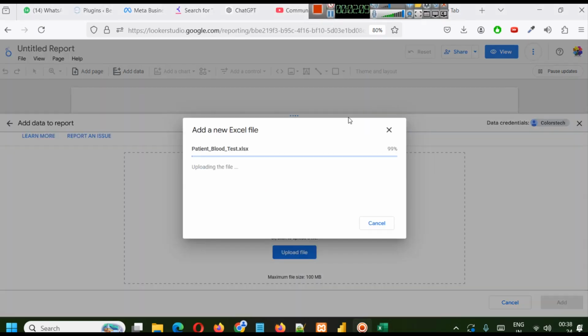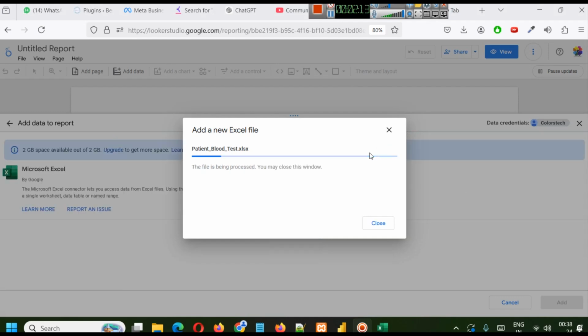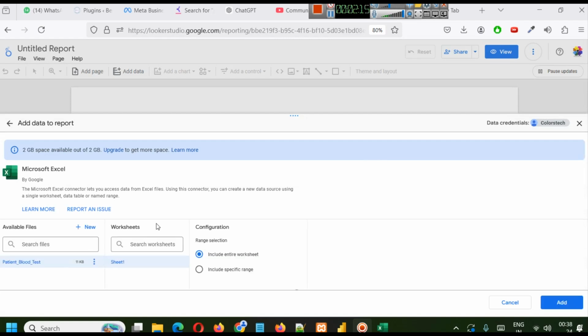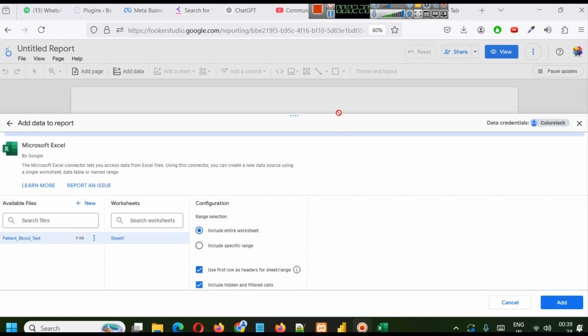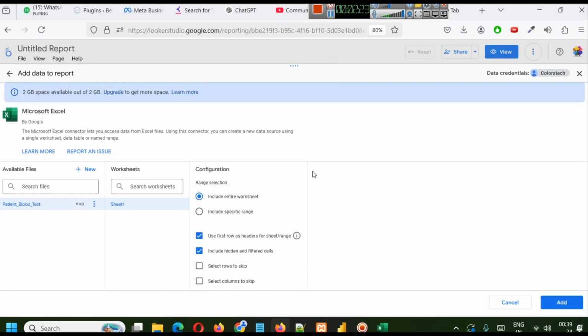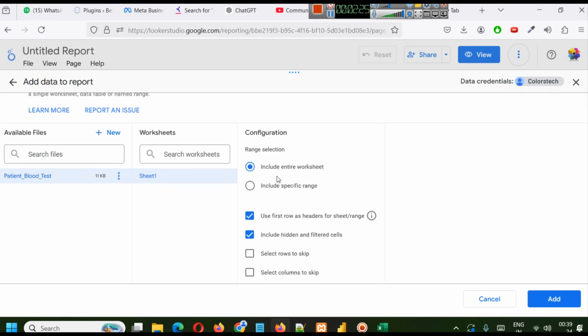The file is getting uploaded, so let's wait for it. And now the file is uploaded. Okay, here are some options in the file that you need to consider. Here, include the entire worksheet, or you can include a specific range. We will include the entire worksheet because we want to analyze the entire data.